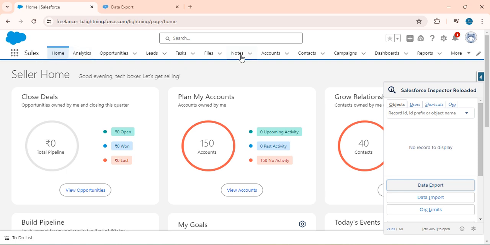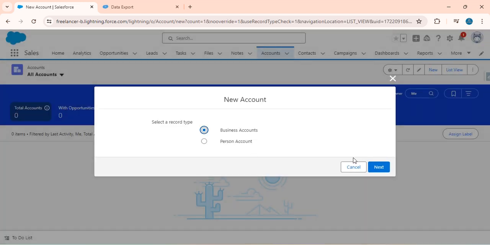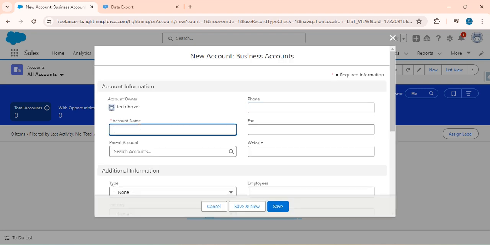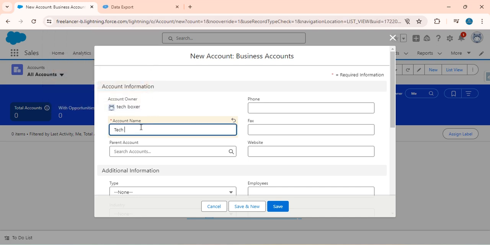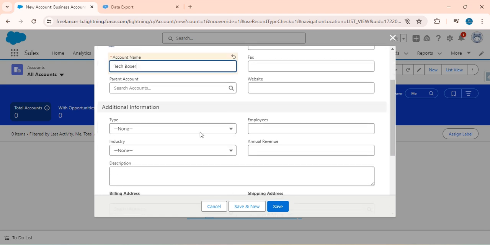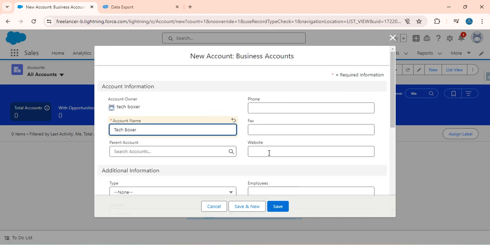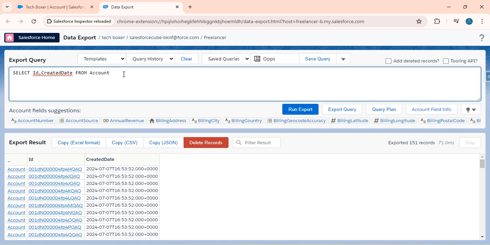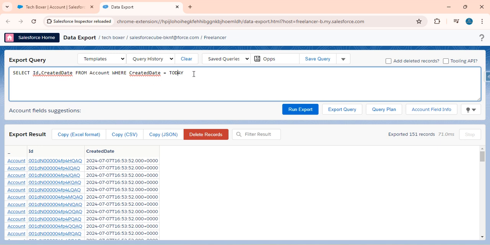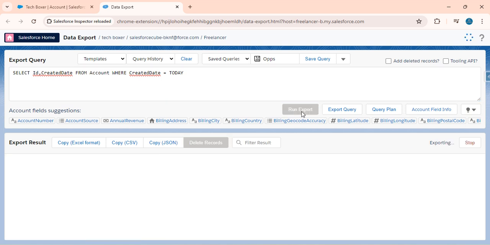in Salesforce to check whether this query is working or not. I'm typing my YouTube channel name, TechBoxer. I think there is only one required field, account name, so I'm leaving the other fields as they are. I'm saving this record. Now I will write the previous query, where created date equals to today, so it is going to fetch the records which are created today.